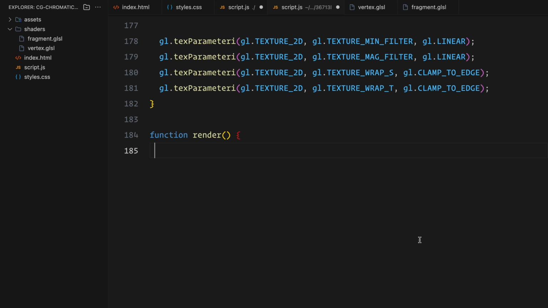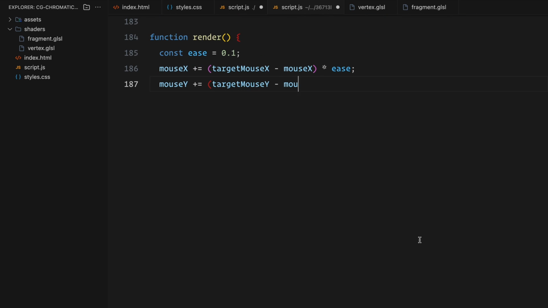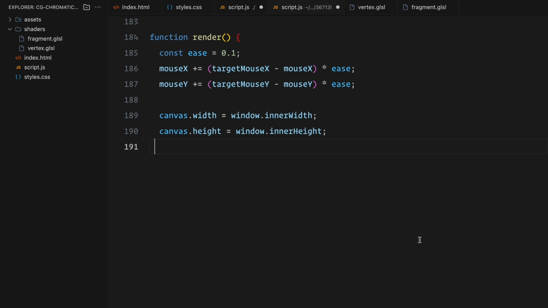The render function is where the actual drawing happens, and it continuously updates the canvas for smooth animations. First, we use an easing formula to gradually move the mouseX and mouseY values toward targetMouseX and targetMouseY. This creates a smooth animation effect when the cursor moves. Next, we set the canvas size to match the current window dimensions. The WebGL viewport is updated to cover the entire canvas using viewport.